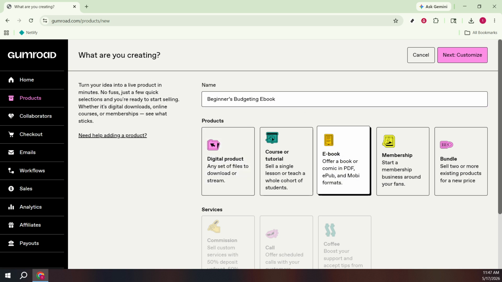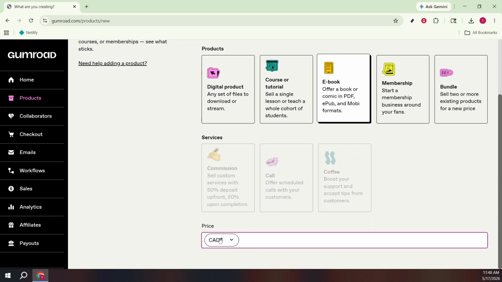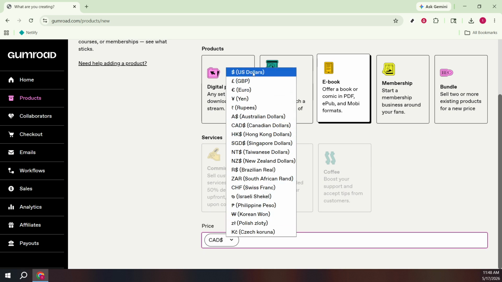Enter your price next. You can adjust this later, but choose a number that reflects your value and audience. After that, choose the currency that makes the most sense for your primary buyers. Click Next. Customize to start shaping your product page.